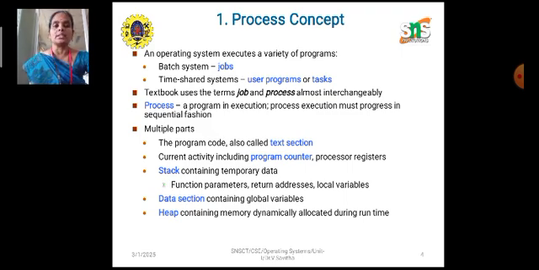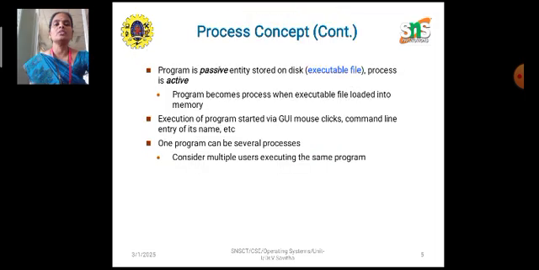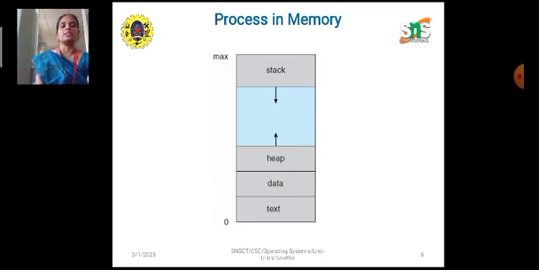Every program consists of a text section, a program counter to keep track of the current activity, and the processor registers, and it consists of a stack, data section, heap, etc. So the basic structure of every program includes all of these concepts, and this is a diagram of that, where the stack and the heap hold the data, and the text is aligned in between.